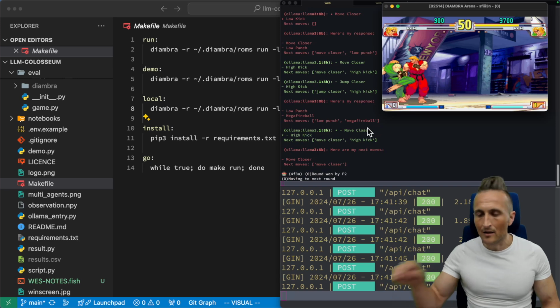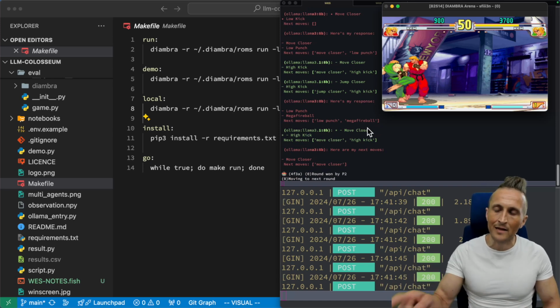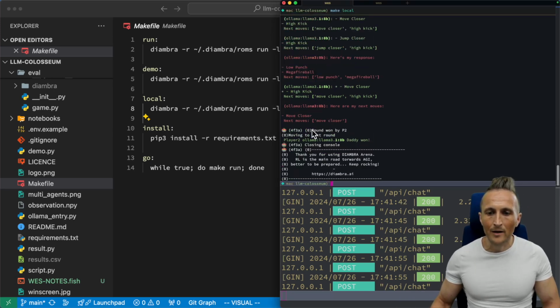Plan, act, observe, plan, act, observe. And then once the game runs out or one of the players dies, you can see the game is over at this point in time. You can see who won here. Round one was won by P2. And you can move on to the next round, I guess. In this case, it just closes the console.